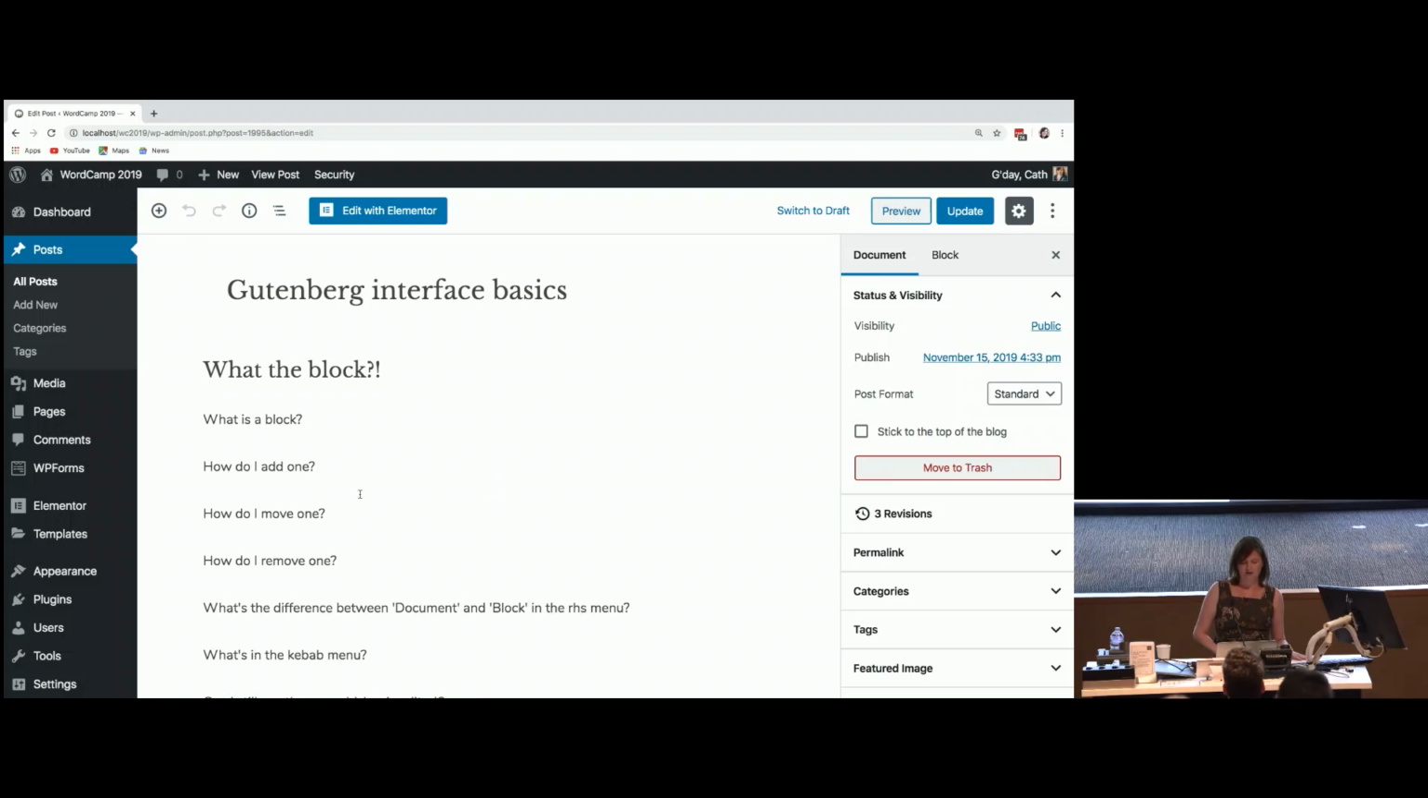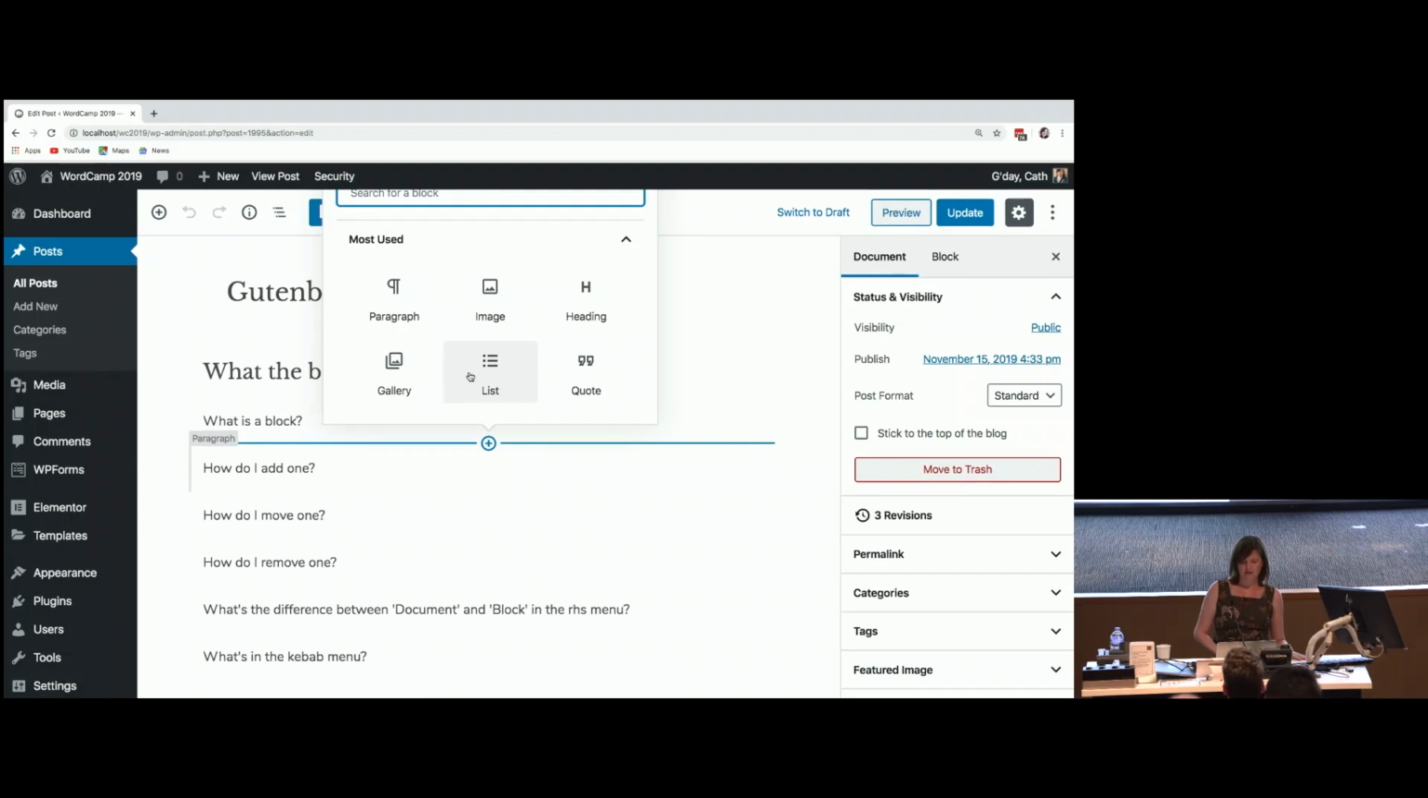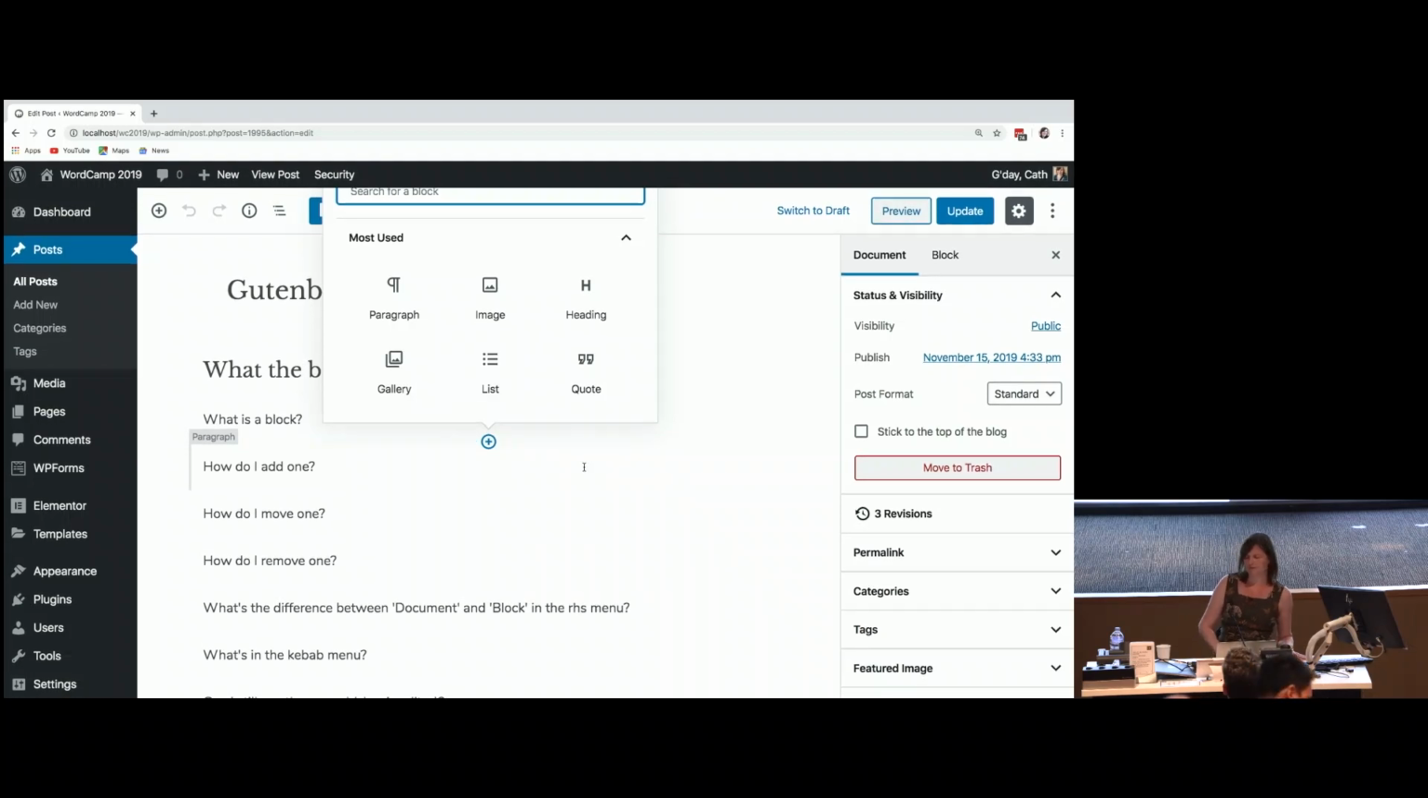What's a block? A block's one of these things. So a block is pretty much just a piece of content, and every single component that you add to the Gutenberg editor consists of this block. So a heading is separate to a paragraph, which is separate to a picture, which is separate to a video. All of those little things are their individual blocks.